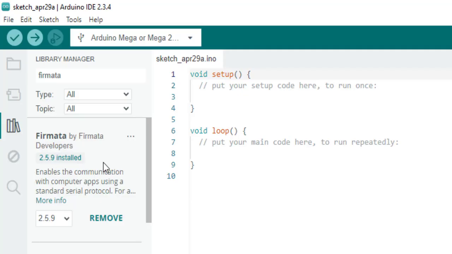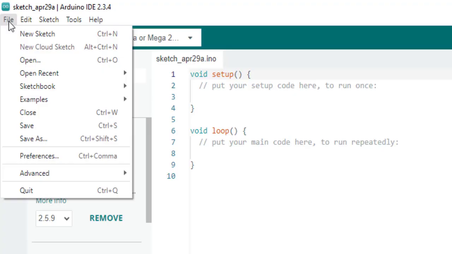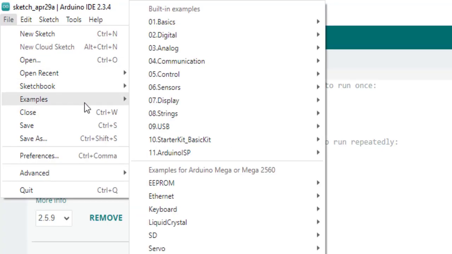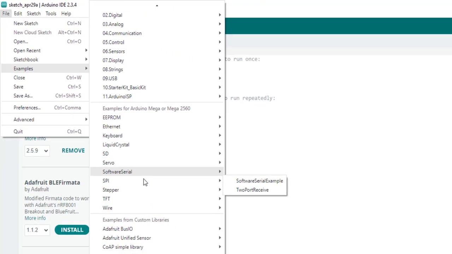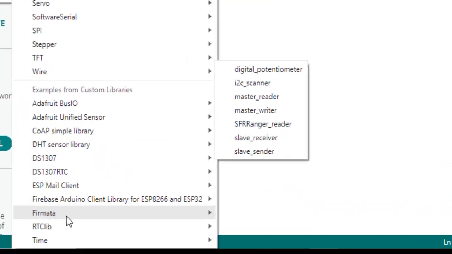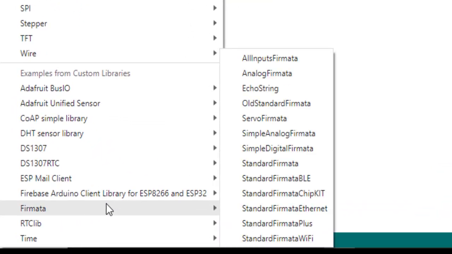Once the library is installed, the next thing you have to do is go to file, then go to examples, and then here you have to search for Firmata. So it is here, Firmata. In that, again, a lot of codes are available. Out of that, you have to select this StandardFirmata. So just click on this.